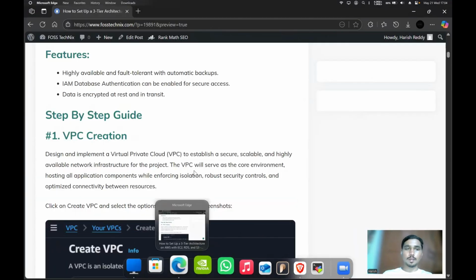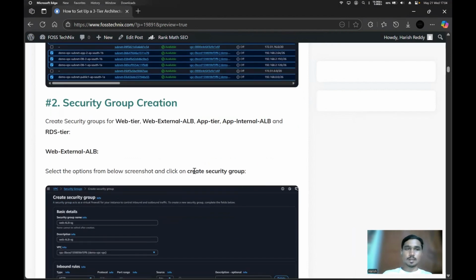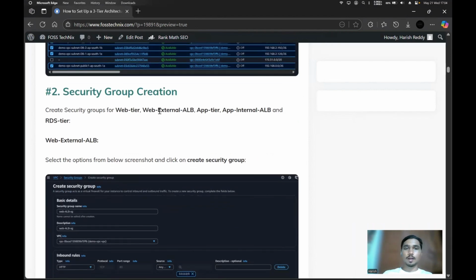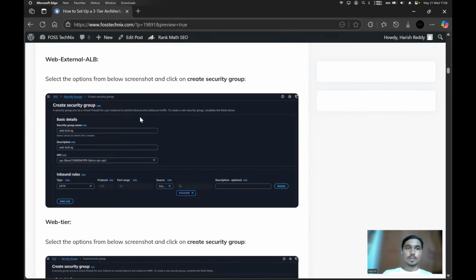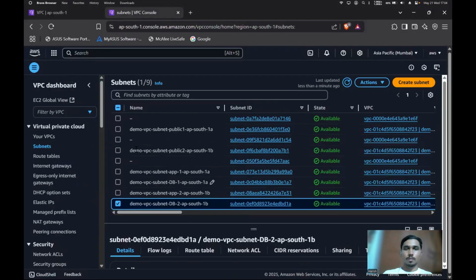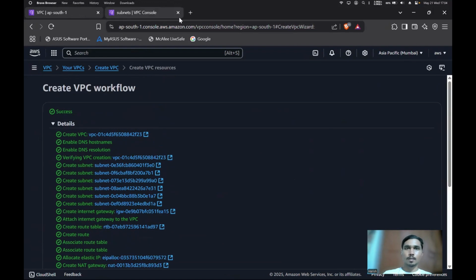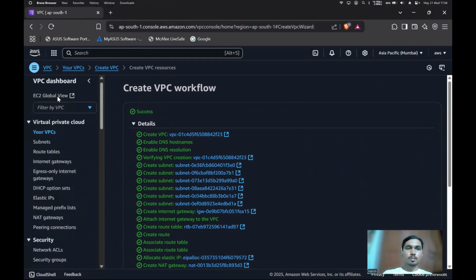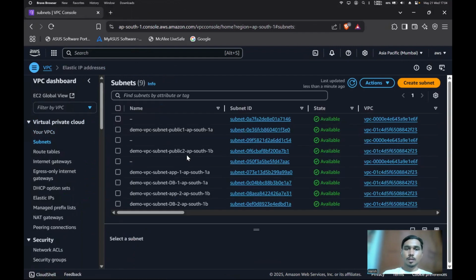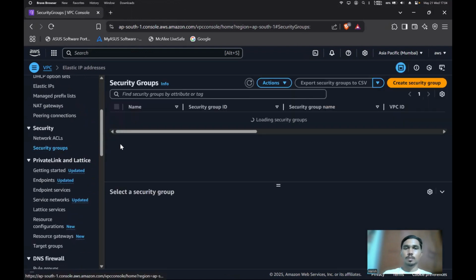After renaming these things, we have to create the security groups for the web tier and web external load balancer, app tier and internal load balancer, and also for the database. First, we'll create a security group for the external load balancer. Our VPC got completely created, and we renamed all these things. So let's go to the security groups.